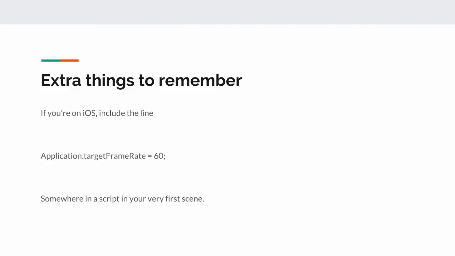If you're working on iOS specifically, you have to set the target frame rate to be 60 because out of the box, it's locked to 30. I have no clue why. It's probably a battery saving effort on Unity's part. But once you put this line of code anywhere that runs in your game, in the start function of a scene, your game will run 60 frames per second on iOS, and it feels really good. Some Android phones do that too. My Google Pixel 2 was locked at 30. Yeah, if you put that in there, it'll fix it.